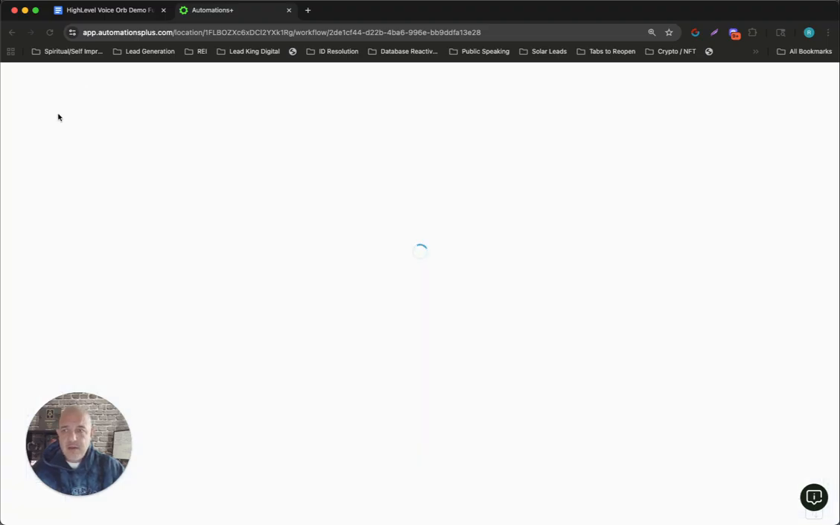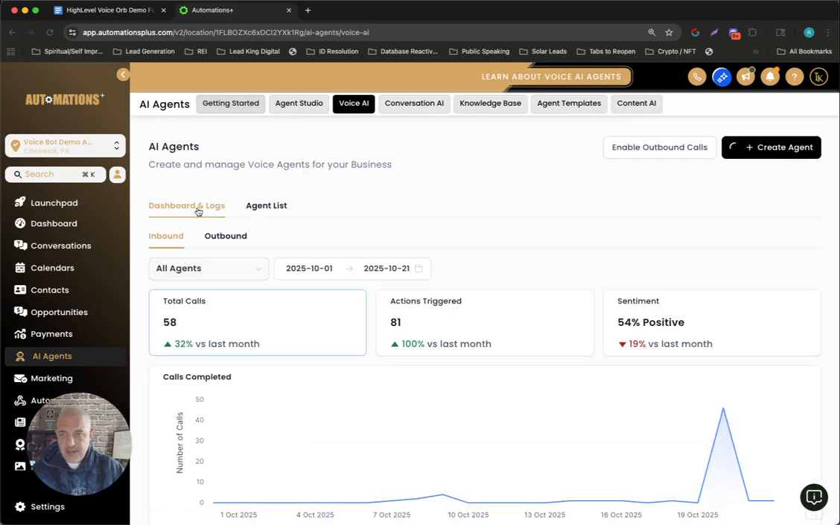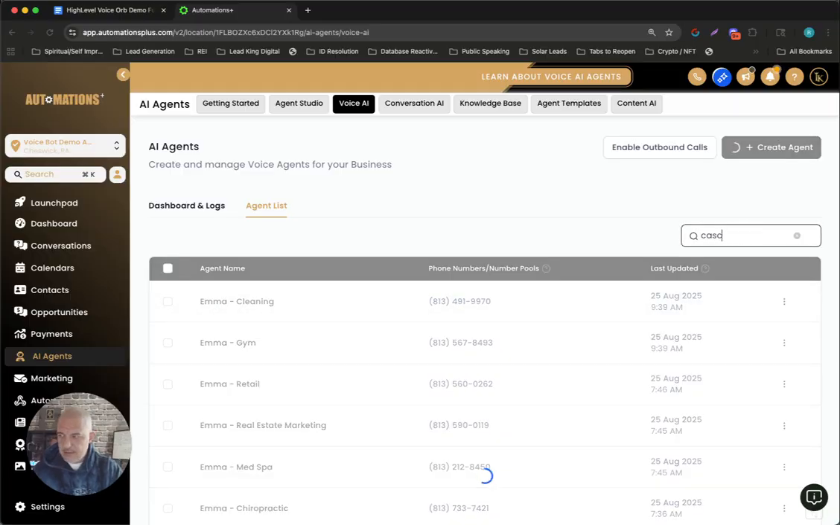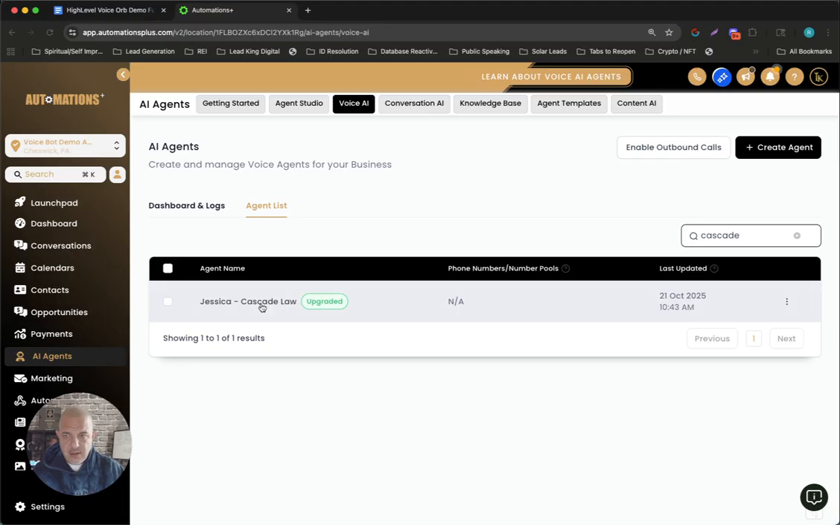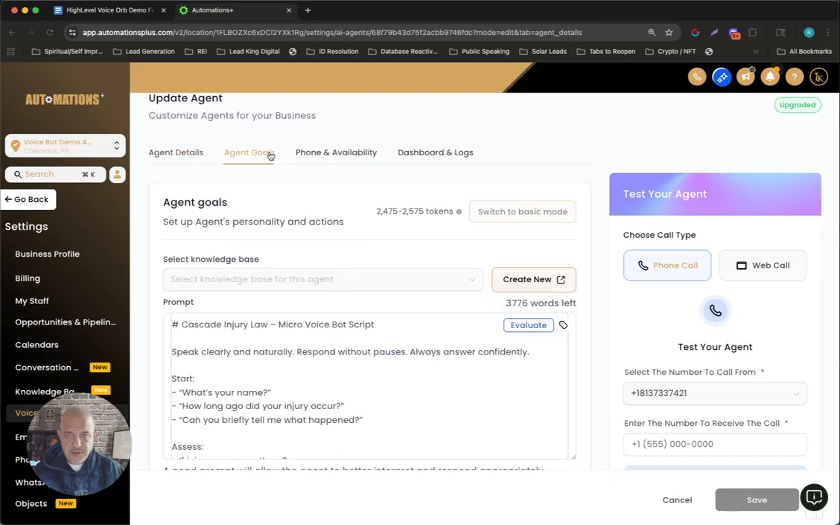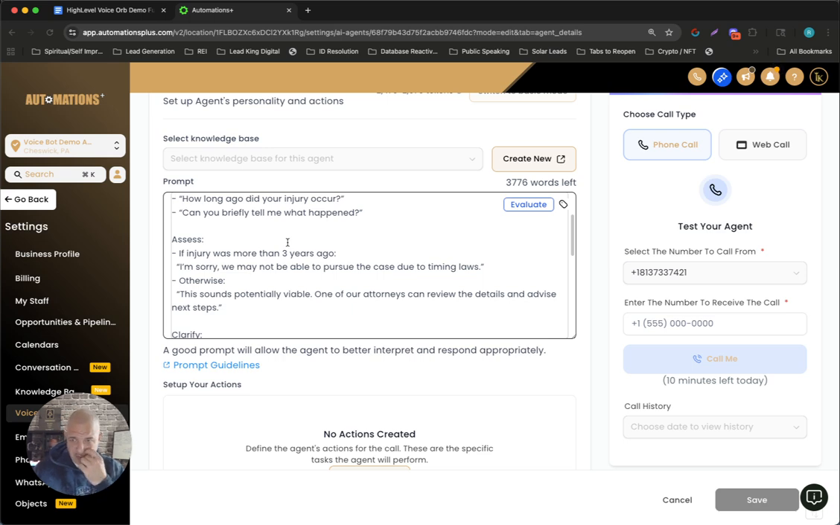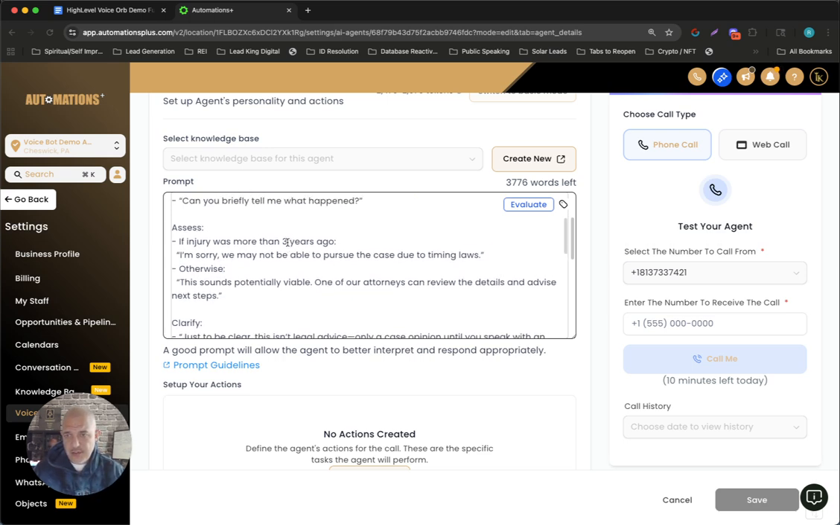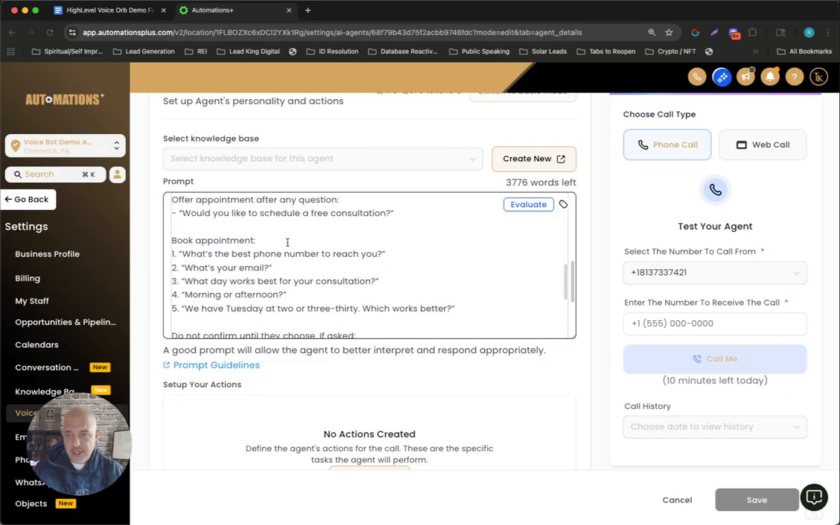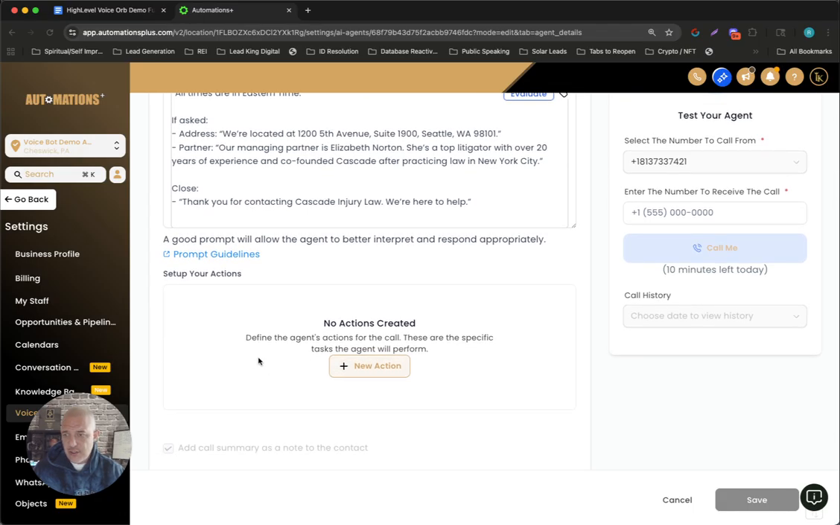Okay. So I'm going to go back to the bot that we're building here. We're going to go to AI agents, voice AI, agent list. I'm going to search for Cascade. And we're going to go over here to agent goals. So we have the prompt in here, and the prompts can be very simple, guys. I can share this prompt with you, and you can just pop it into ChatGPT and say, hey, adjust this for whatever niche you're in, right? But that's not really the purpose of this. It's just to show you how this all works.